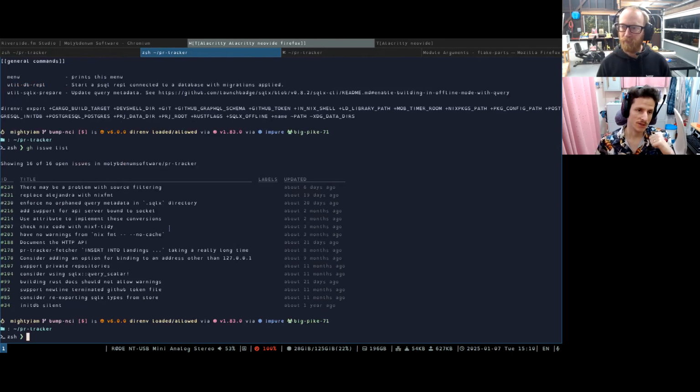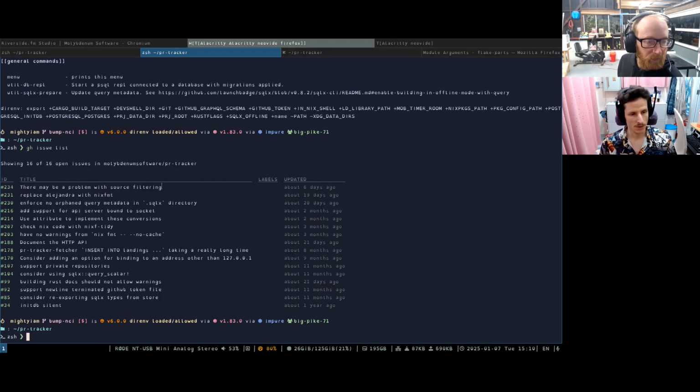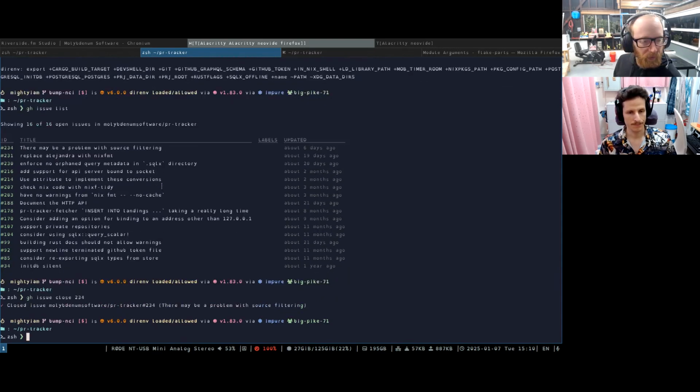How about replacing Alejandra with Nixfmt, which would allow us to use pipe operators. This is closed. Okay. Issue closed. 234. Alejandra and pipe operators is easy. I also think it's not urgent. We could just go into OpenAPI stuff if we wanted, but it wouldn't take long. So if you're feeling the itch to do it, I'm fine with that.